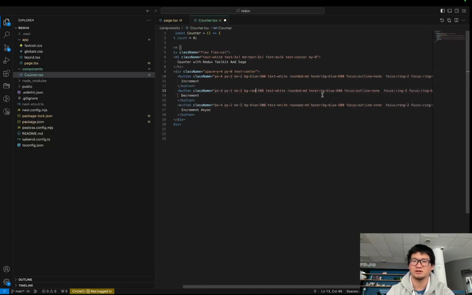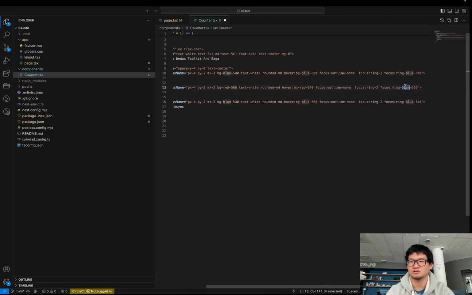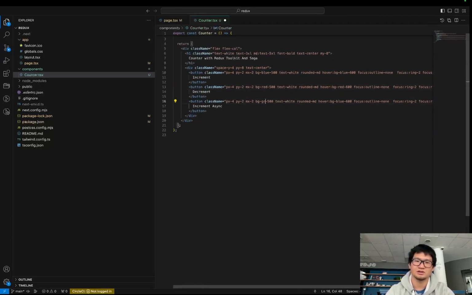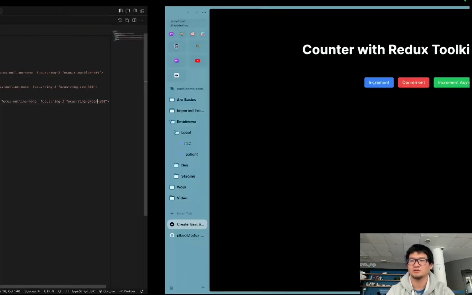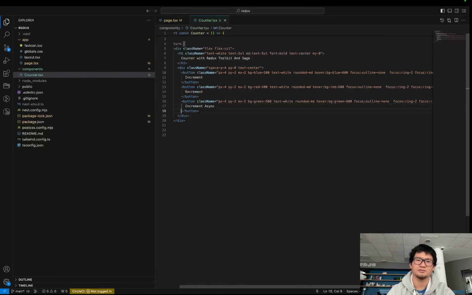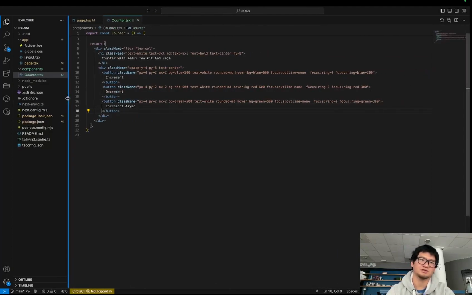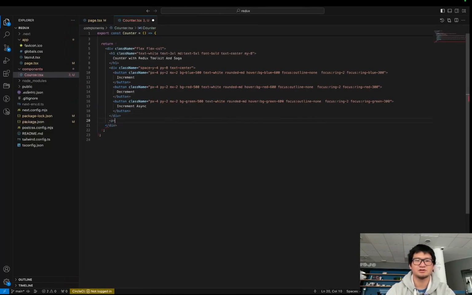We're gonna give the same thing for the other ones, but we're gonna change the color. The decrement will be red, so change it to red, and the increment I think will be in green. Great. Okay, I'm gonna make this a little bit smaller. So we have to display the count. This one I'm gonna give it text large, font semi-bold, and it will be centered.